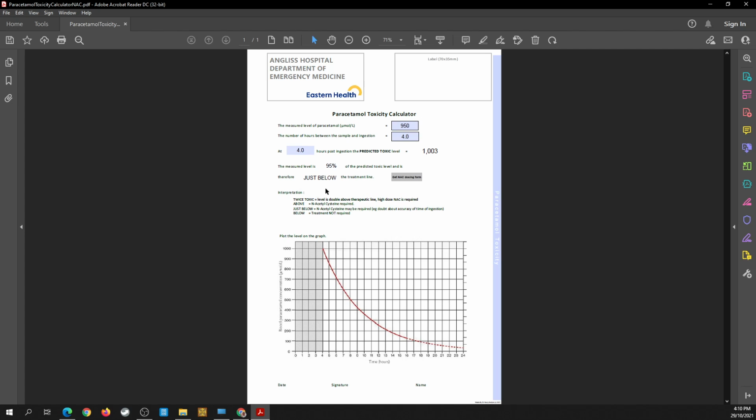And this has been introduced to a level of about 90% predicted toxic level to allow for miscalculations and estimations or inaccuracies of time of ingestion.